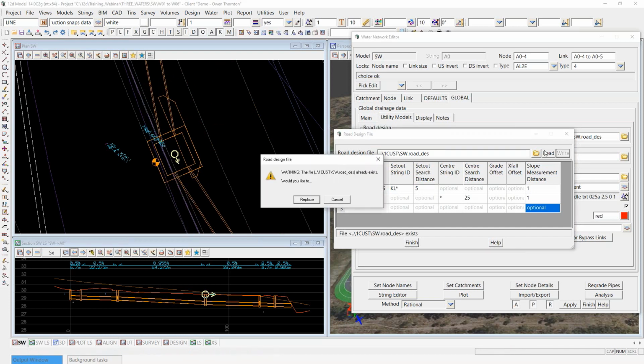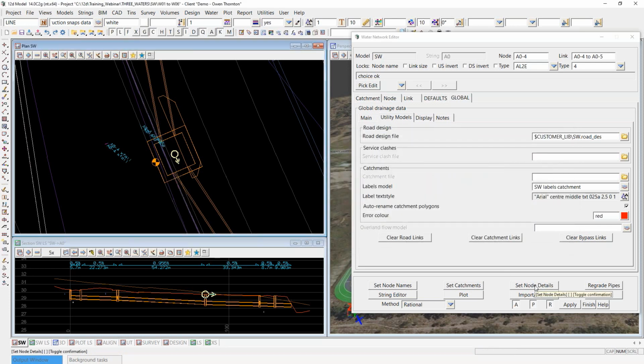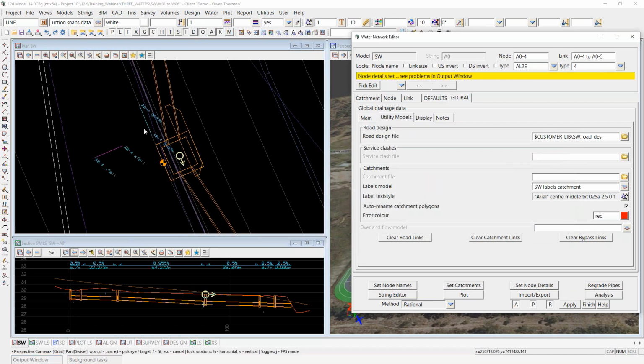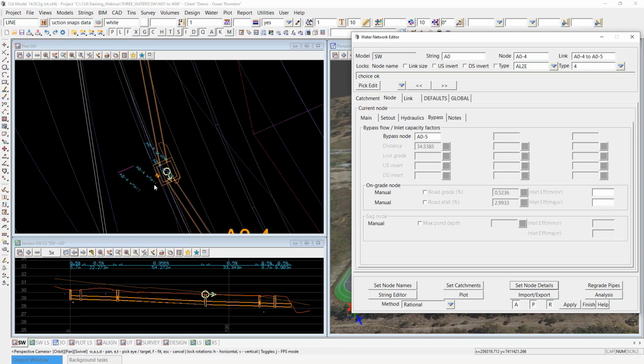If I hit the right button there, you must remember to hit the right button and finish and set node details. Now my tick marks are a little bit bigger, and if I go back to my node bypass tab, suddenly it's calculating the road grade more accurately. To be honest, it's not going to have a real impact in this particular case, but it might in others. So that's one thing I'd probably recommend there. Make that slope measurement distance a little bit bigger.